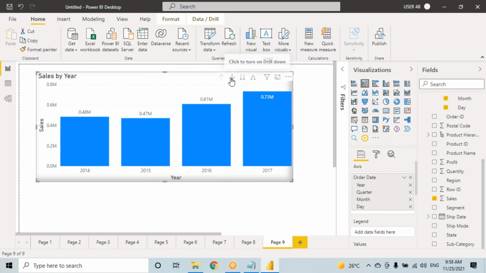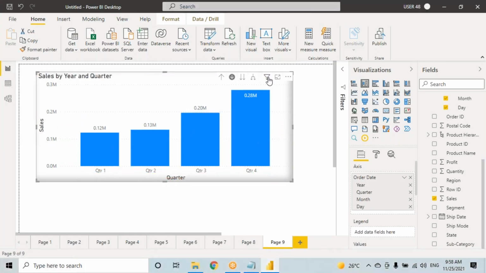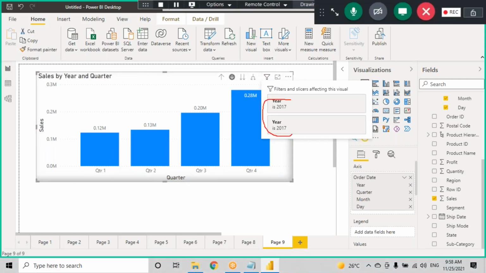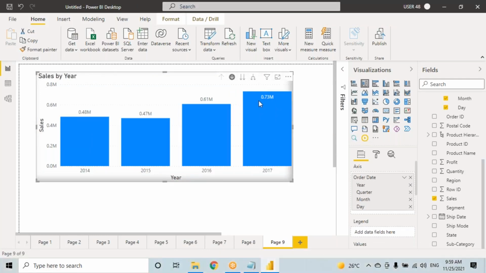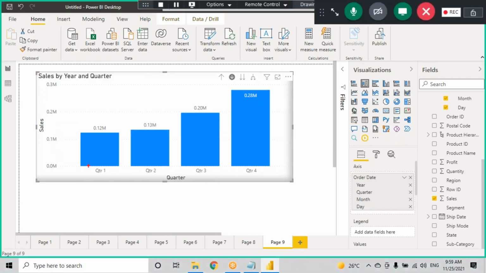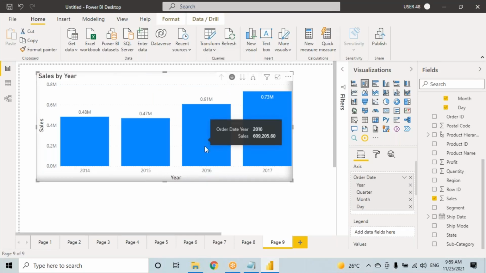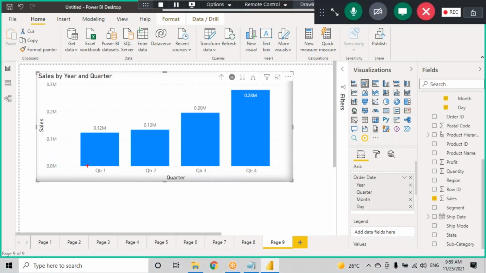First, you need to turn on the drill down. Then you need to click on 2017. When I click on 2017, it will show quarter wise sales for only 2017, guys. When I hover over here, the filter is year 2017. So in 2017, total sales is 0.73. You can see how much each quarter is contributing. When you sum these 4 numbers, it will come to 0.73. Right. Now my client is asking, I want to see year wise, quarter wise sales. When I click on any year, it is showing only that year's quarter wise sales.